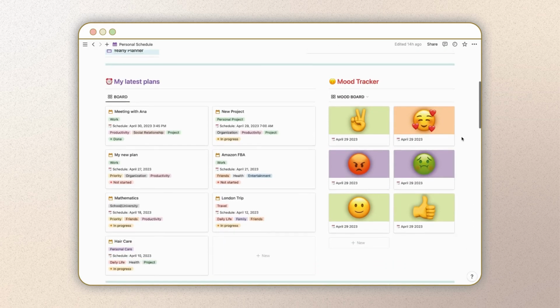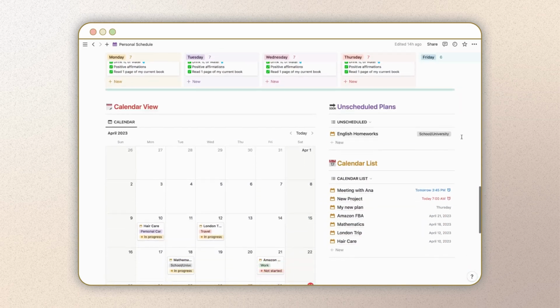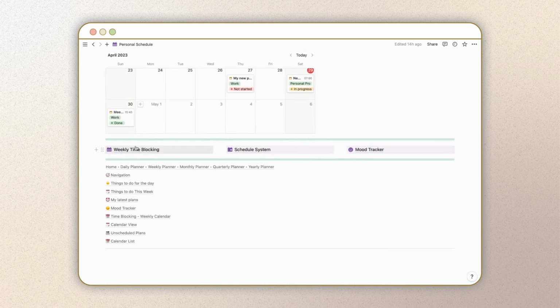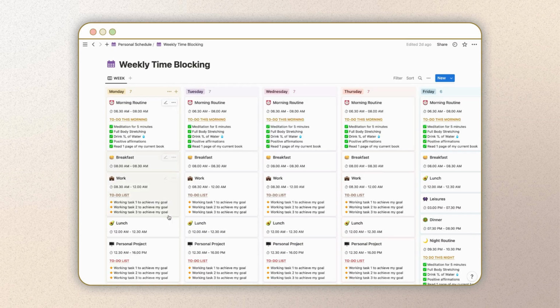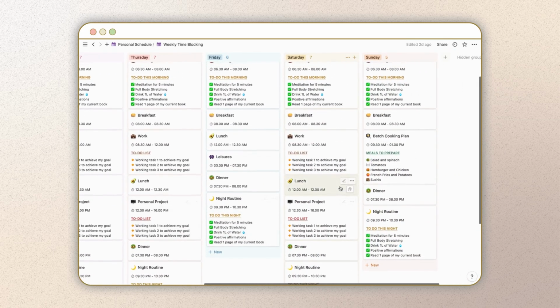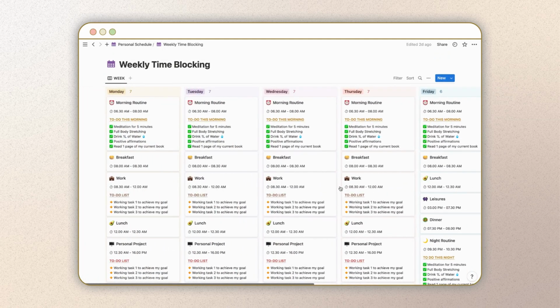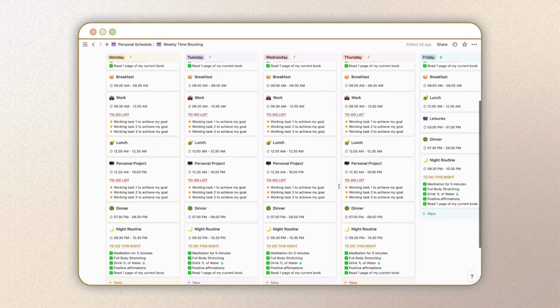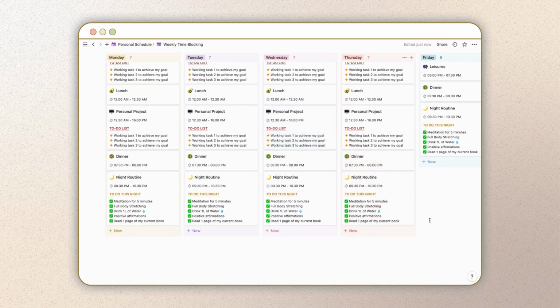Time blocking is a productivity technique that involves scheduling your time in advance and dedicating specific blocks of time to specific tasks or activities. A time blocking template is a pre-designed format or layout that helps you plan out your day or week using this technique. You will find it on your dashboard, or you can also get access to it at the bottom of this page.